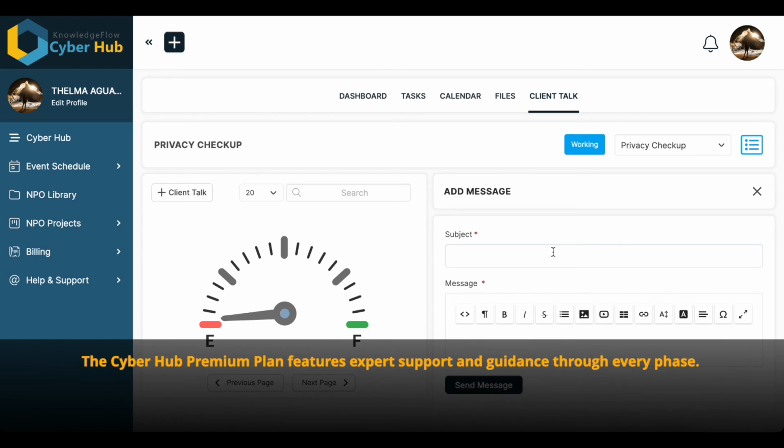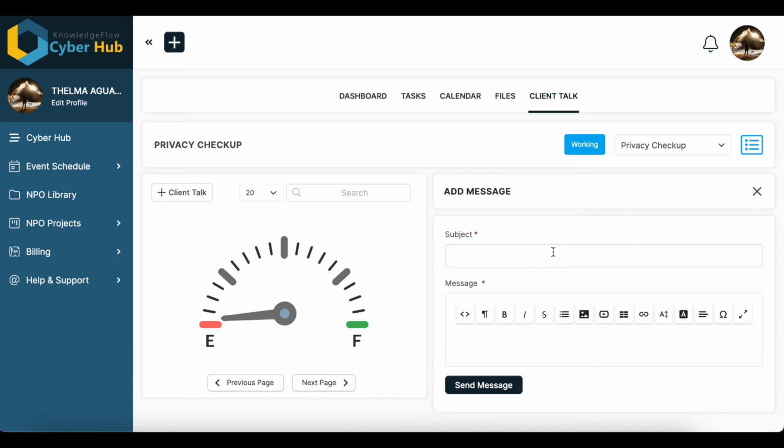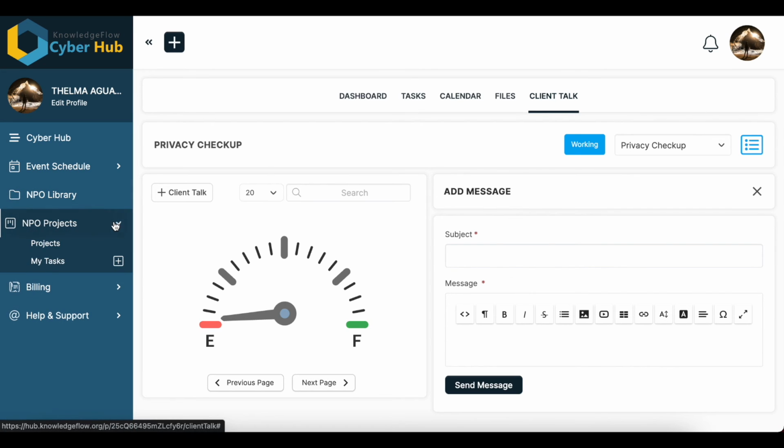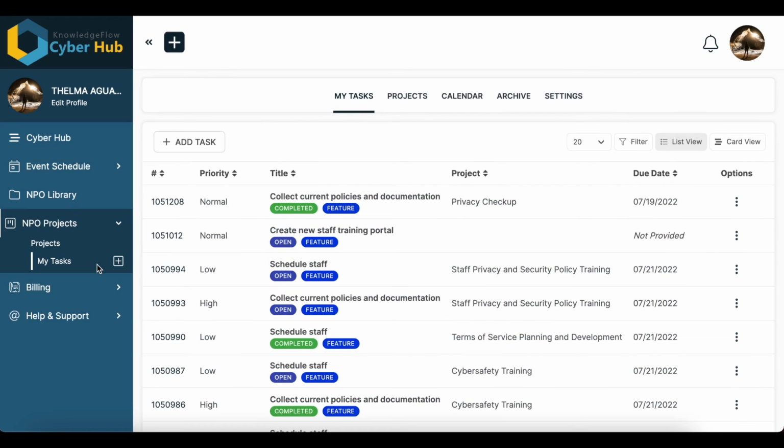The Cyber Hub Premium Plan features expert support and guidance through every phase. Projects may include facilitated privacy impact assessments, privacy checkups, and security incident management and guidance. Personal tasks can also be viewed and tracked across multiple projects by clicking the My Task button in the navigation bar. Additional tasks are easily added by clicking on the Add Task button in the top corner.